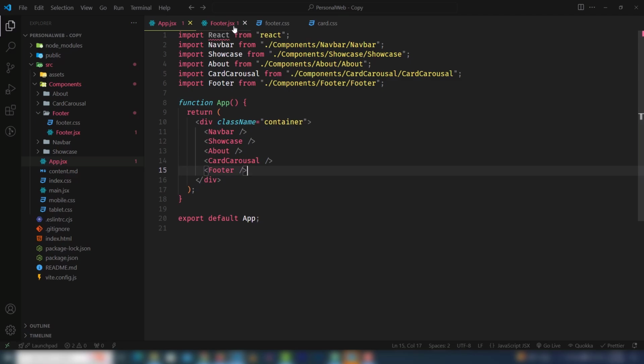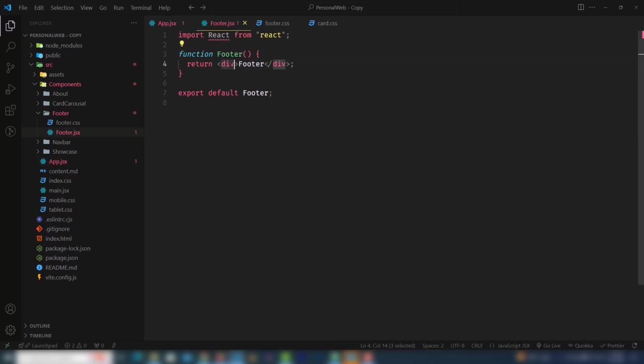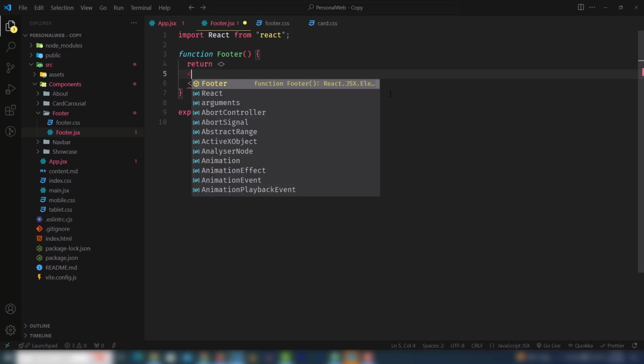So the footer content should be up here inside the web page. And where is the footer? So in the footer I will use fragment, and the first one is I will use the navbar component in the bottom.